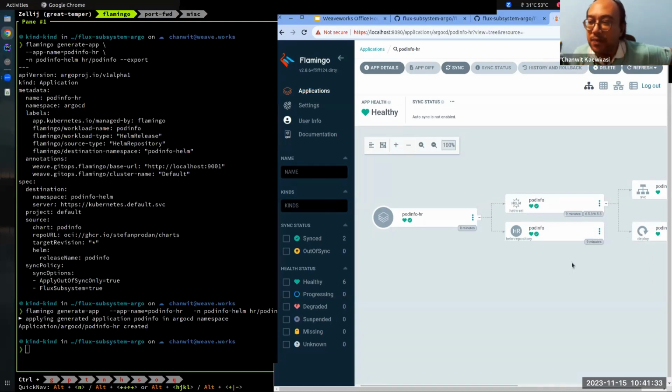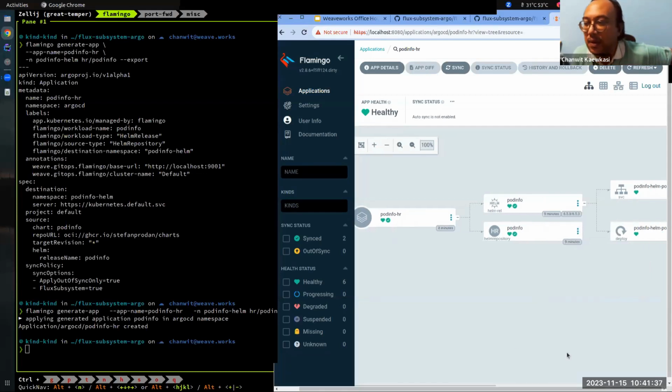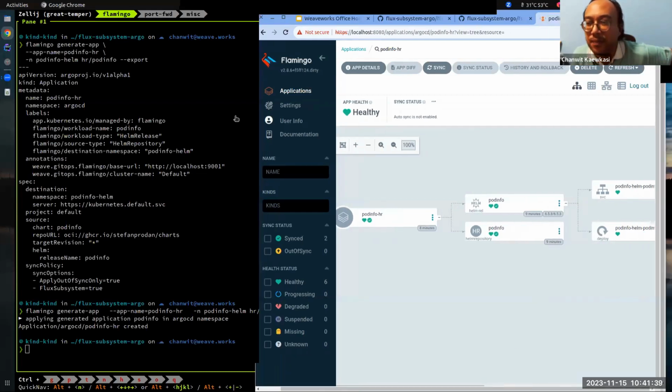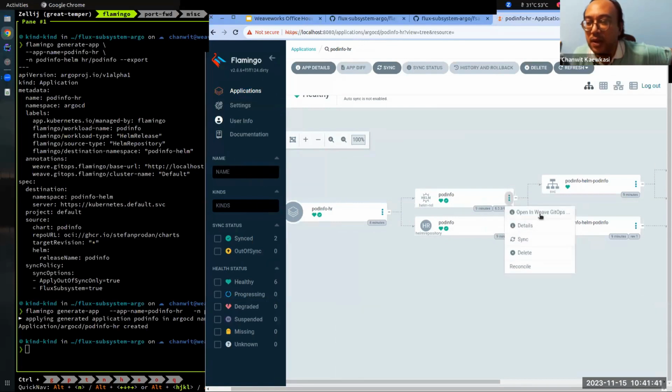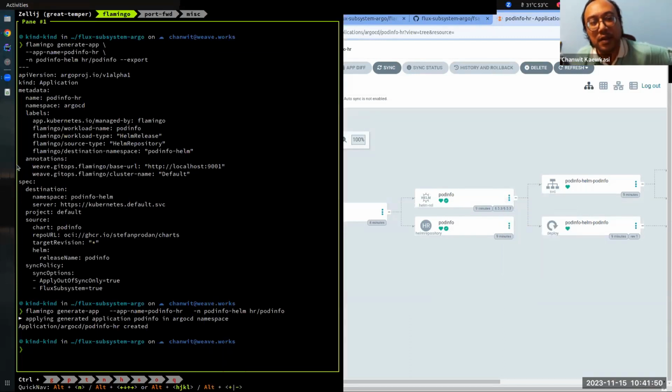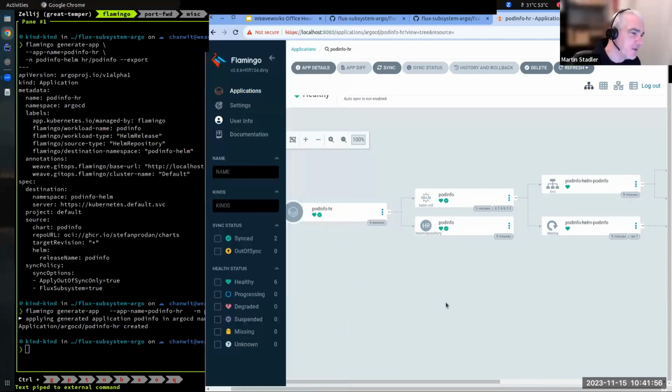We have a bunch of menus implemented in Flamingo, like a switch, jumping to the Weave GitOps UI and jumping back. If you can see, we have a link defined here that you can use, with Flamingo, Weave GitOps and Weave GitOps Enterprise, to do things collaboratively.